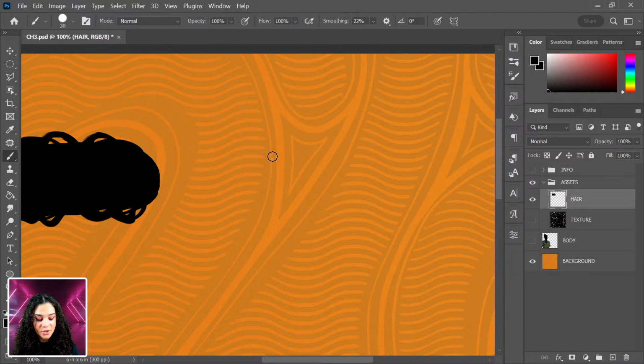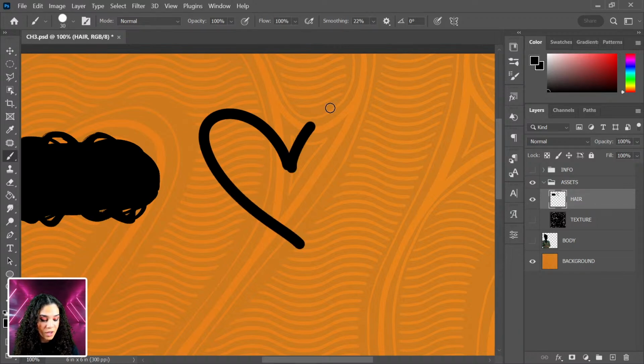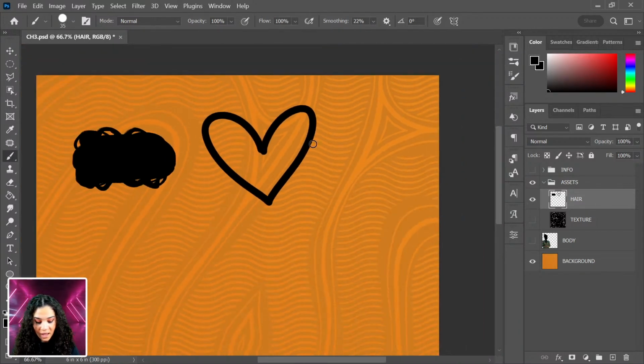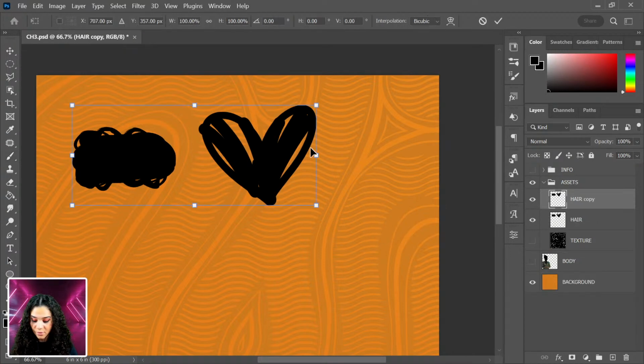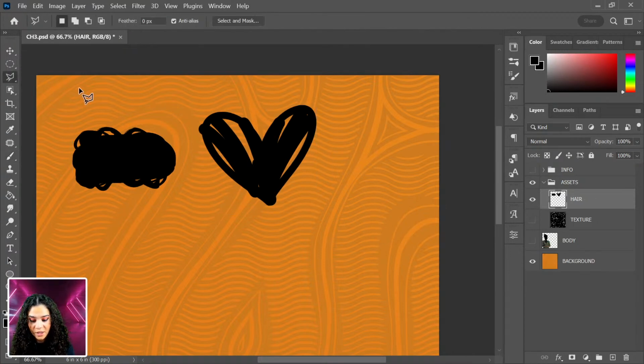That interlocks. So if you want to do braids that are stylized, you could draw yourself a heart and kind of color that in a little bit like this. And then you could just duplicate this with Control or Command J. Oops, not that, not both of them. I want to make sure that this is actually on its own layer. Let's go ahead and select this.